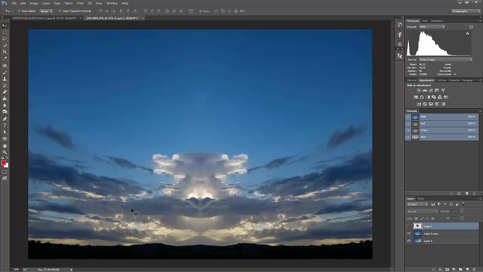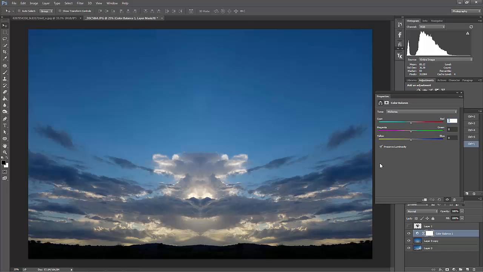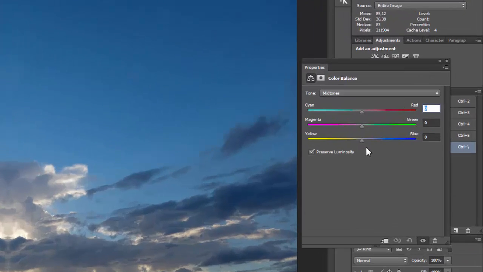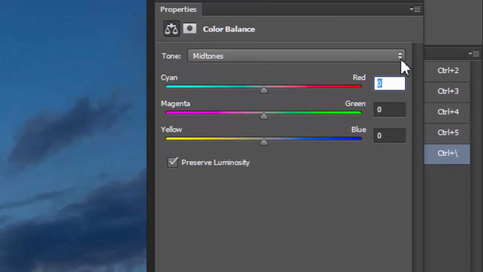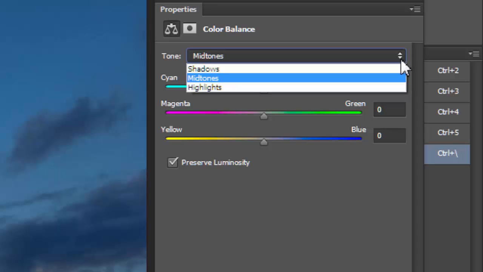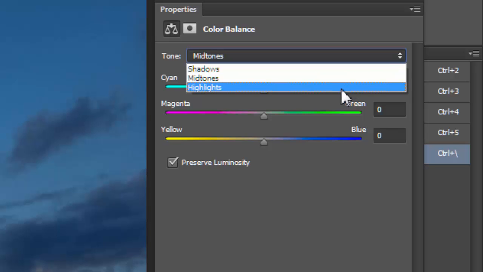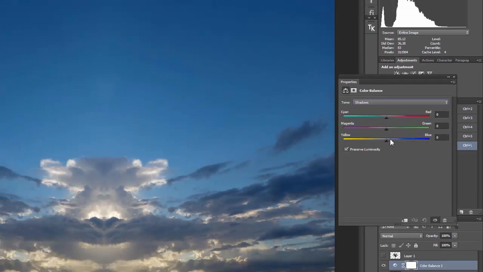Now, this sky isn't very dynamic. I want it to look like a sunsetting sky. So I'll create a color balance adjustment layer. With the color balance adjustment layer selected, I can choose where I want to apply color. I can choose whether to apply colors to shadows, midtones, or highlights. I'll start by applying colors to the shadows.